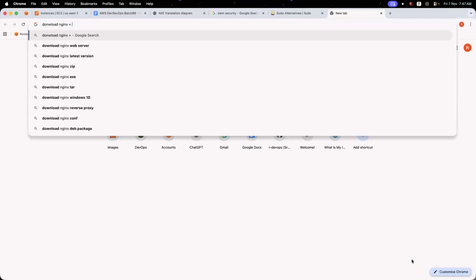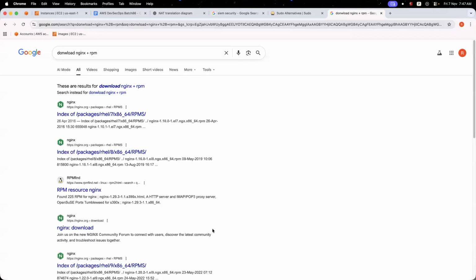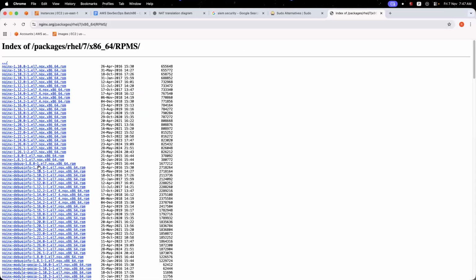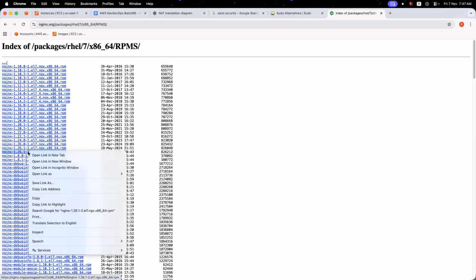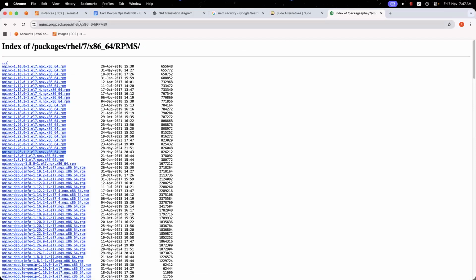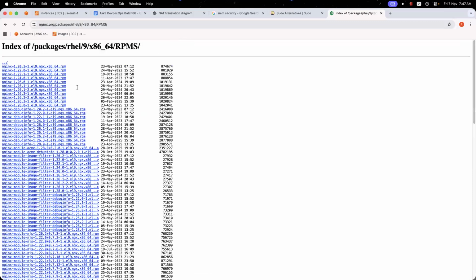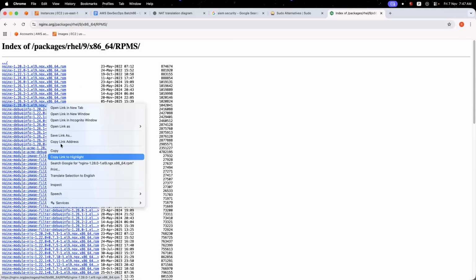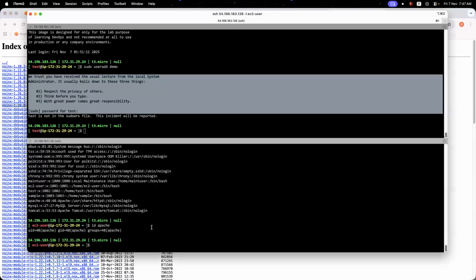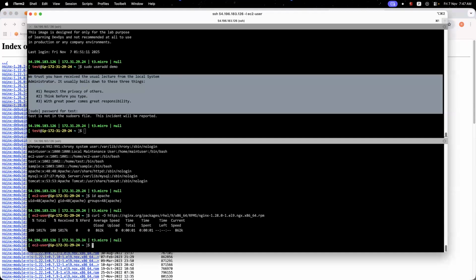Download Nginx RPM, let's say, something like that. Now, for example, this is a package. This is EL7, which is Red Hat 7. I'll go for Red Hat 9. So in Red Hat 9, this is the package name it is giving me. I'll copy the link address so we know how to download. So curl -o, this one.